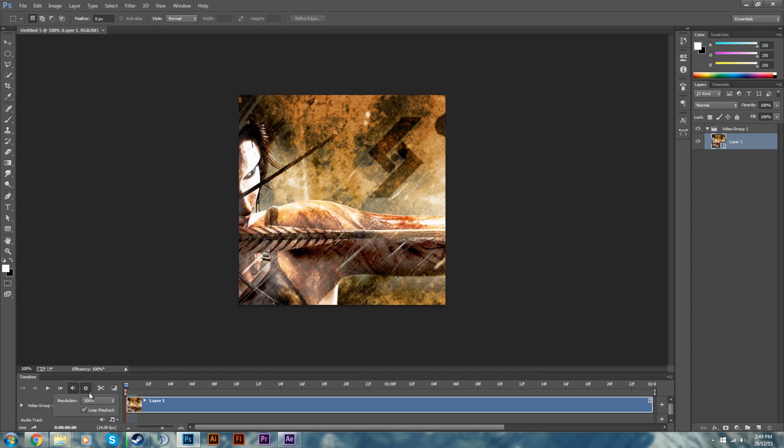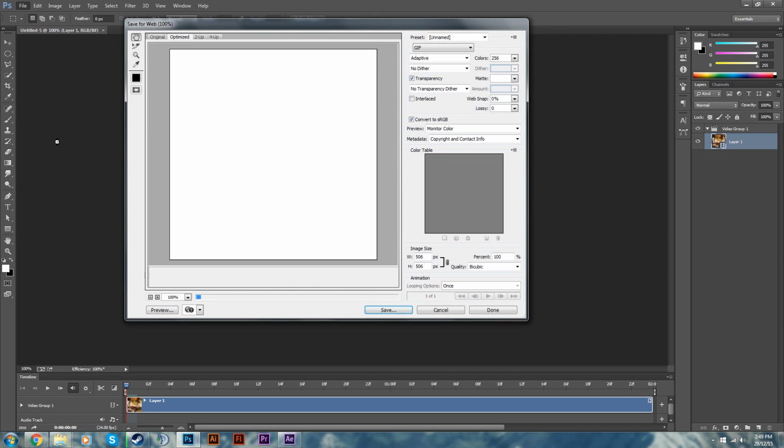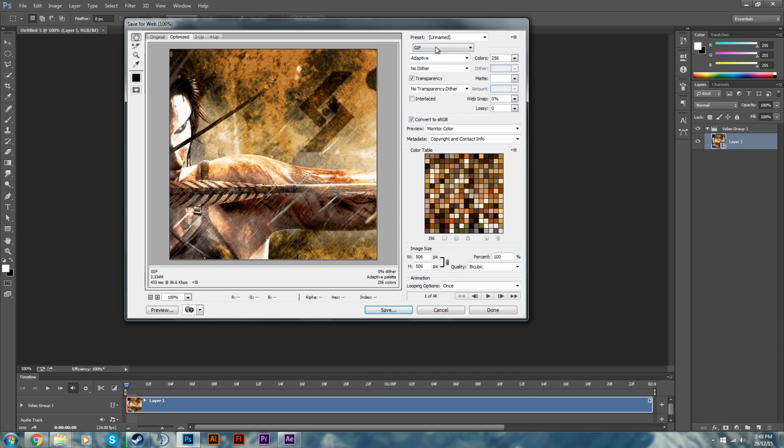Going to tick OK, click the cog, make sure that it's 100%. We're going to go to File and then go to Save for Web. We're going to make sure that the image type is set to GIF. We're going to change the looping options to Forever, and we need to make sure that it's below 10 megabytes.